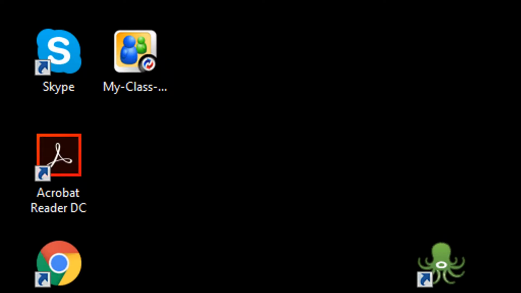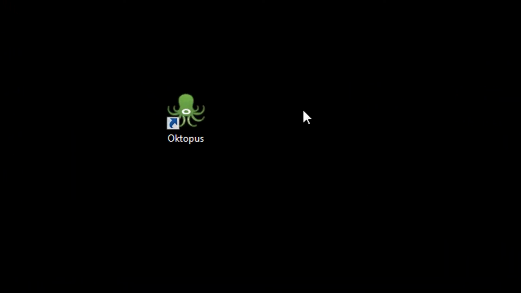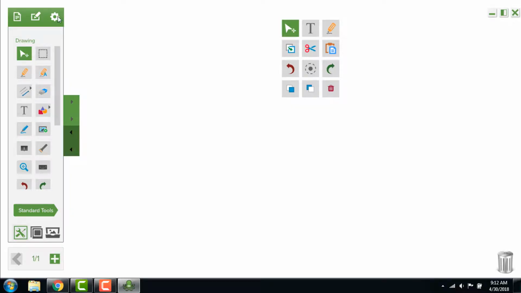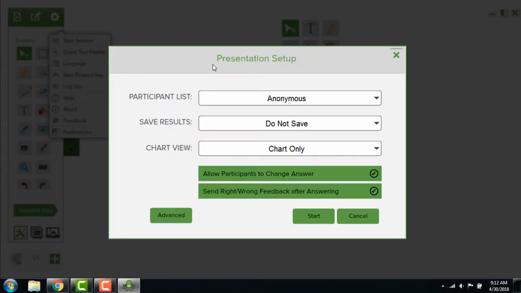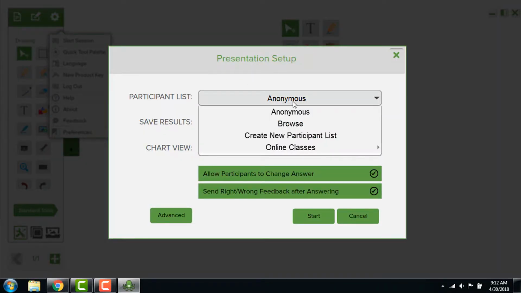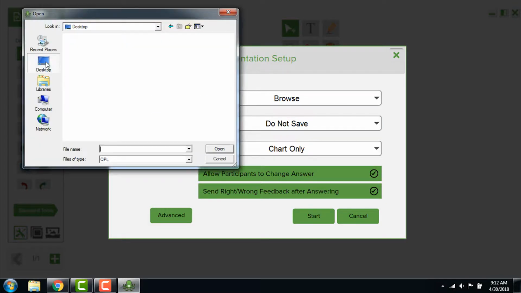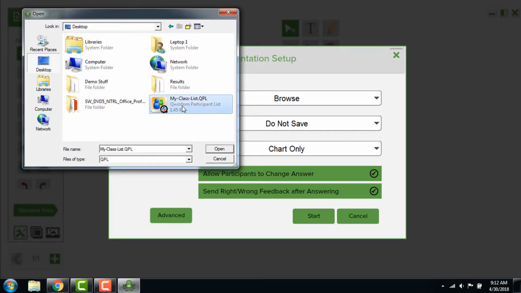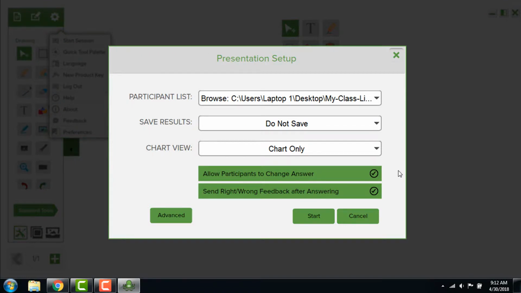So where you're going to use that in the future is when I start a session. One of my options is browse for participant list. And so again, if I go back to my desktop, I can see that class 1A, and that's how I specify that I want to use that file once I've created it.